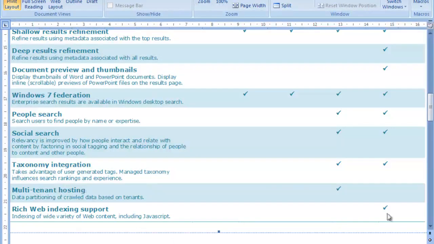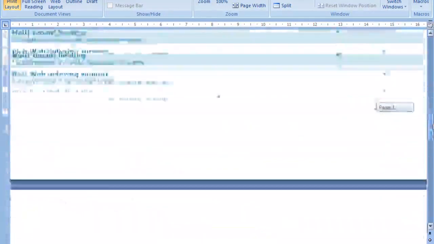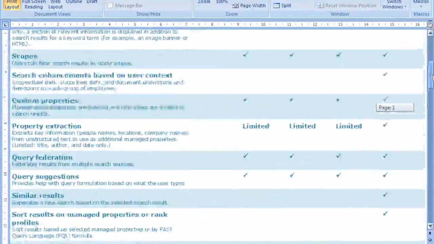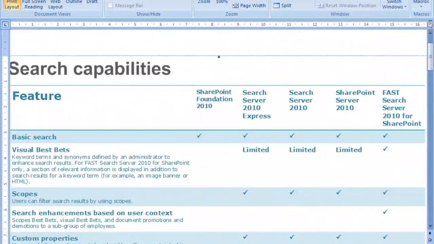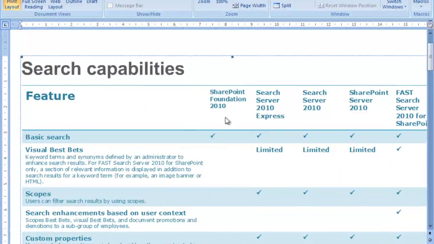So hopefully this is pretty much it. Hopefully this gives you a good overview of what FAST Search is all about, and potentially helps you evaluate when a client asks you, should I look at it? What else is out there? What can I take advantage of? Hopefully that'll give you some better idea.